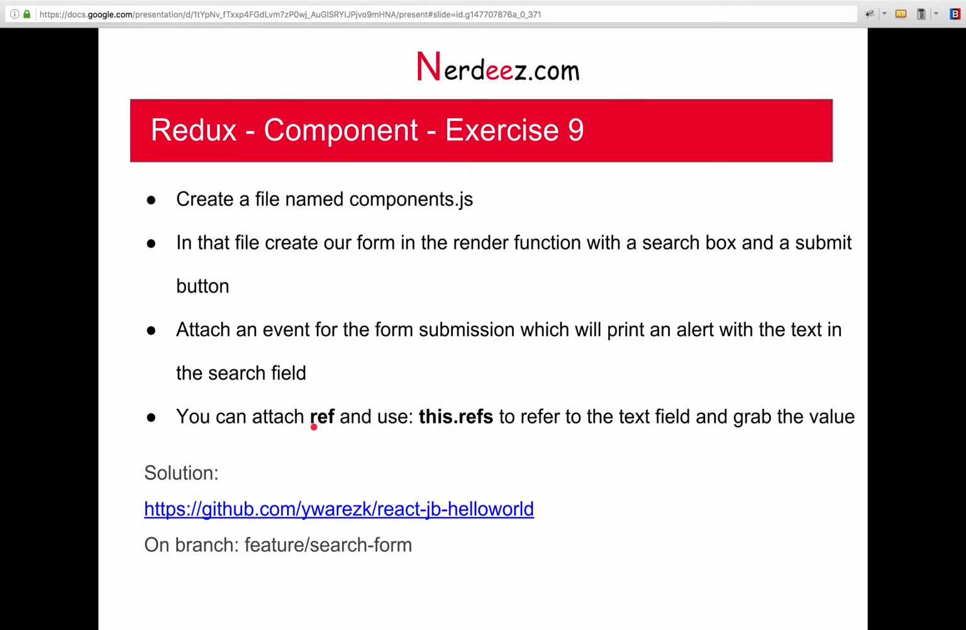You can attach ref in the text field and use this.refs to refer to a DOM object in the render function. So you can attach ref to the text field in the form and grab the value by referring to this.refs. So pause the video, try it yourself. You have the solution in feature/search form, and good luck.